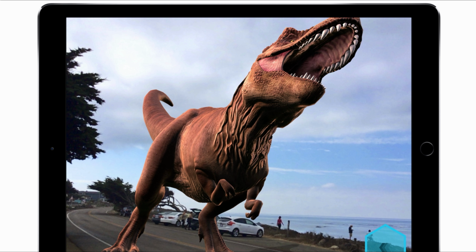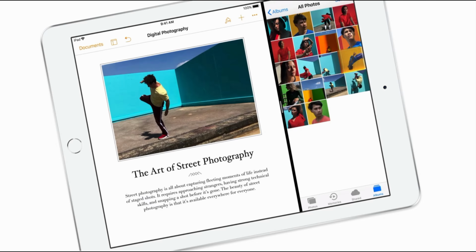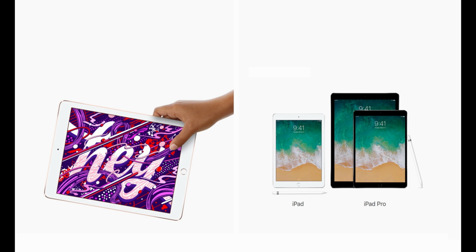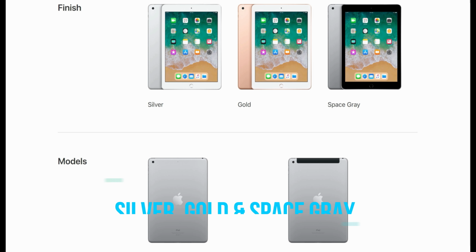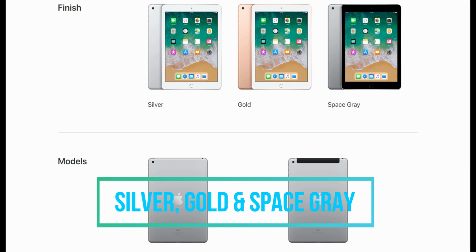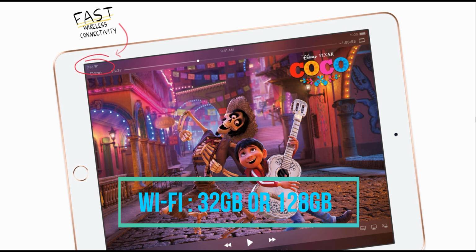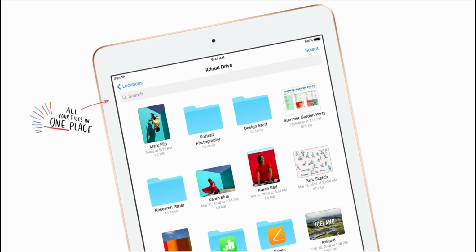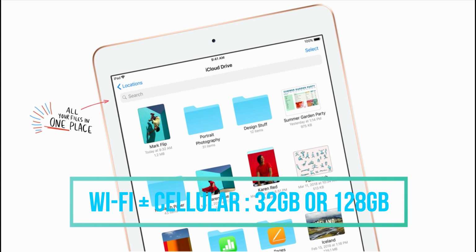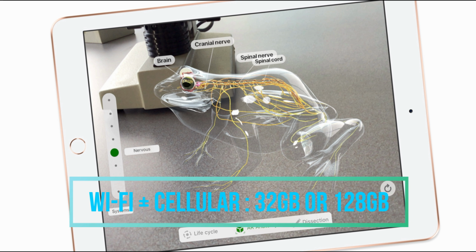Other features of the camera of Apple iPad 2018 include live photos, autofocus, HDR mode, and auto image video stabilization with 3x video zoom. Talking about the models and variants of Apple iPad 2018, it comes in three colors: silver, gold and space gray. The two models of iPad 2018 include one with Wi-Fi and an optional 32GB or 128GB variant. The other one has Wi-Fi plus cellular, also with an optional 32GB or 128GB variant.